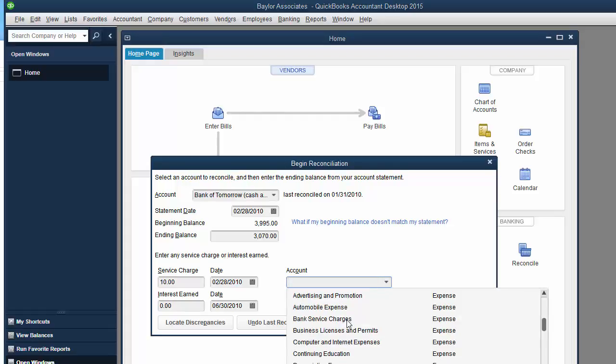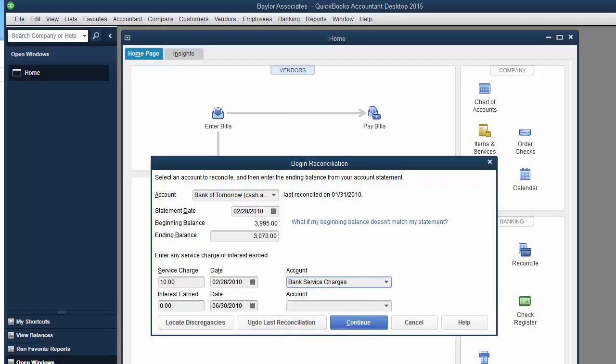Now this company has chosen to use an expense account called Bank Service Charges. By entering the $10 service charge here, QuickBooks will debit the expense account and then credit the checking account. This happens behind the scenes. You could even run a journal report when we are done with the bank reconciliation, and you would find that in the journal. If there was no service charge, we would leave it at 0, and then QuickBooks would not enter any transaction, in which case the date would be ignored.